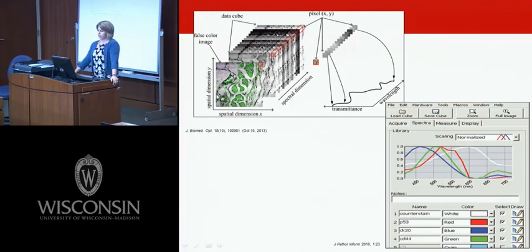So what does multispectral mean? So we all know that on a single tissue section, there's an X dimension and a Y dimension. So it's a two-dimensional image. But there's also a spectral dimension that corresponds with the transmittance and the wavelength.